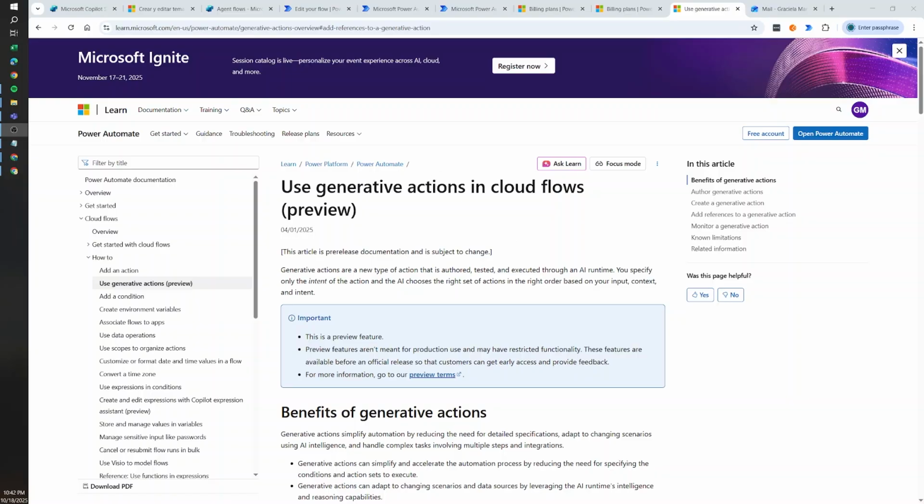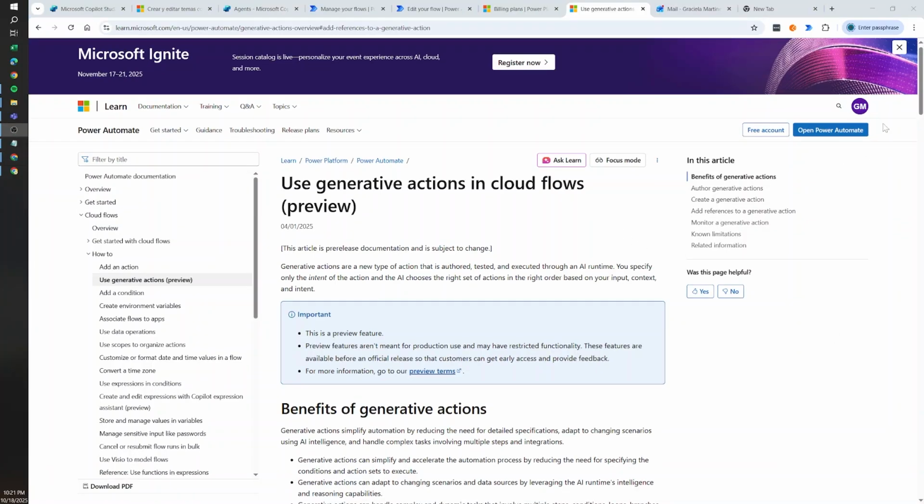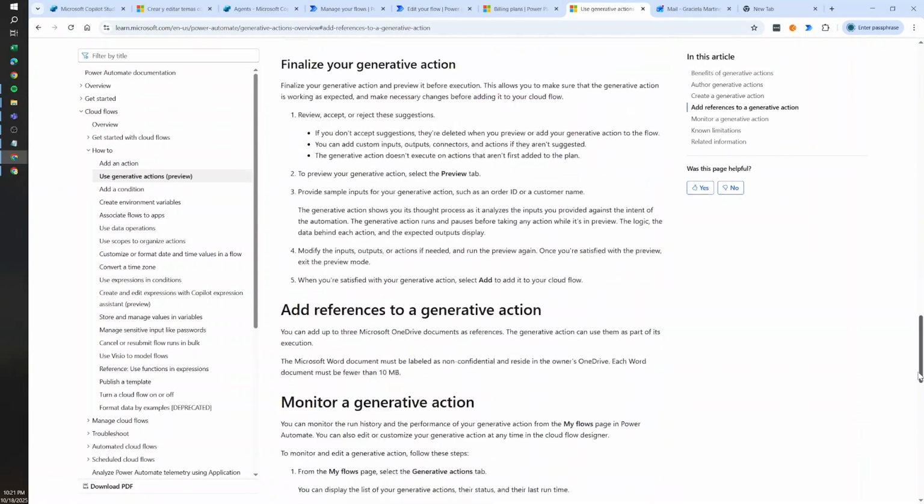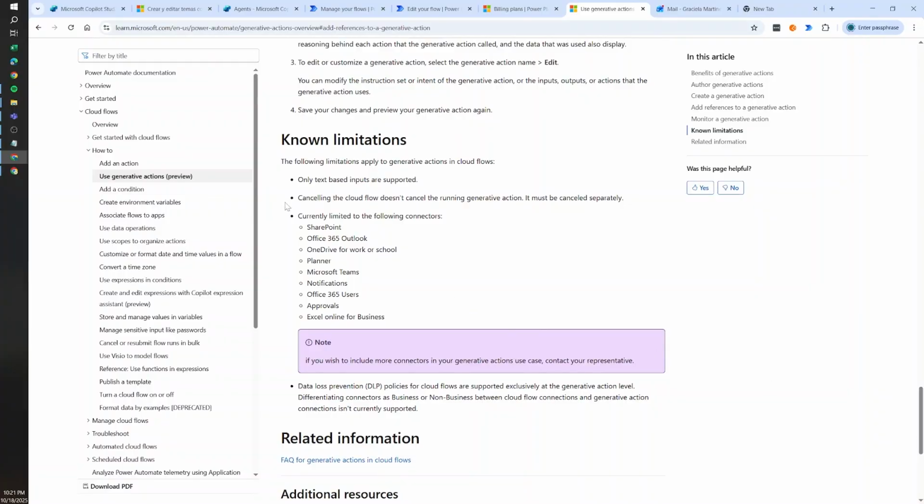However, these generative actions can use connections and can use actions, and it will decide what is the best set of actions that it needs to perform based on the input that we give it. And there is a specific set of connectors that we can use for now. Most likely they will add more in the future, but for now, it's limited to, I would say, mainly Microsoft connectors like SharePoint, Outlook, Planner, Teams, and so on. So it's for now limited to things that talk inside the Microsoft ecosystem to each other.